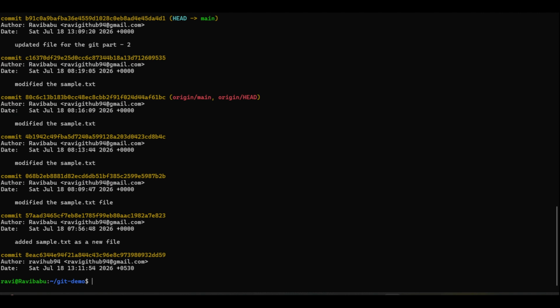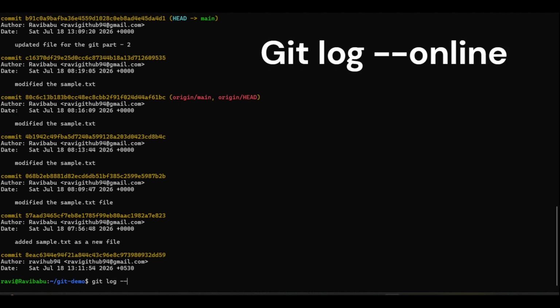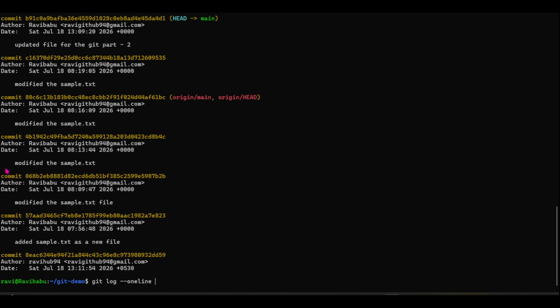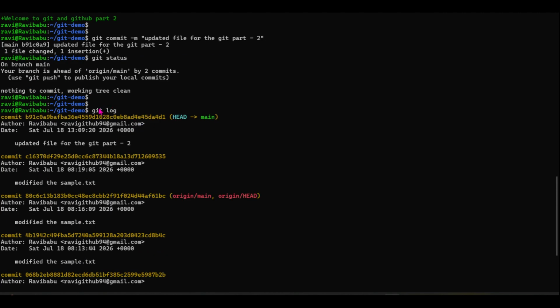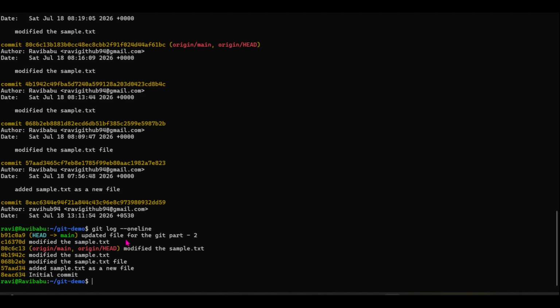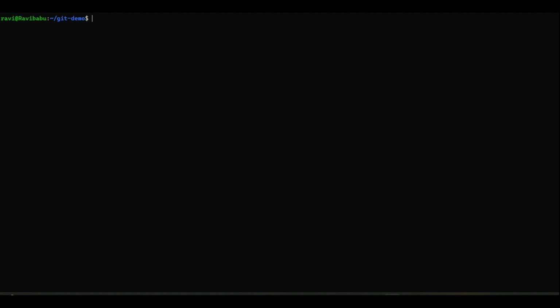Okay, so now let's see one more option for the same git log: --oneline. So what does this command do? Basically when we type git log, it prints all the logs, so I need only one line per commit. Enter. Now you can see what it does. It gives us a simplified view of our commit history, showing each commit in a single line. Now we have learned about diff, diff --staged and log --oneline.